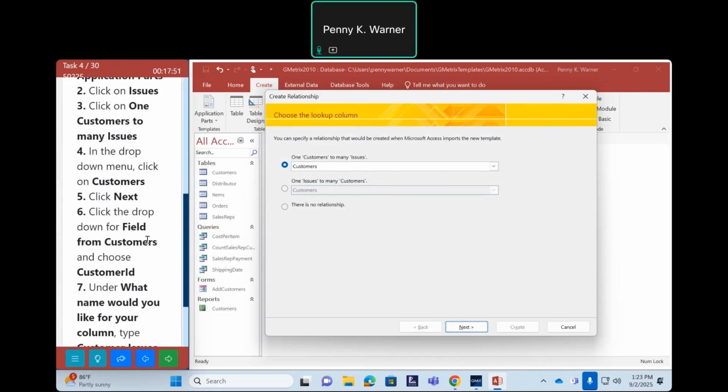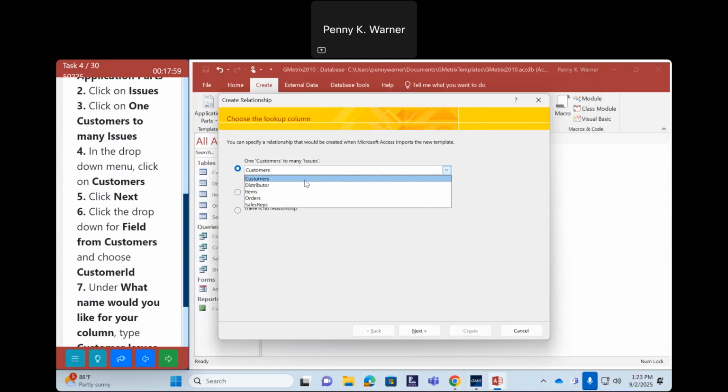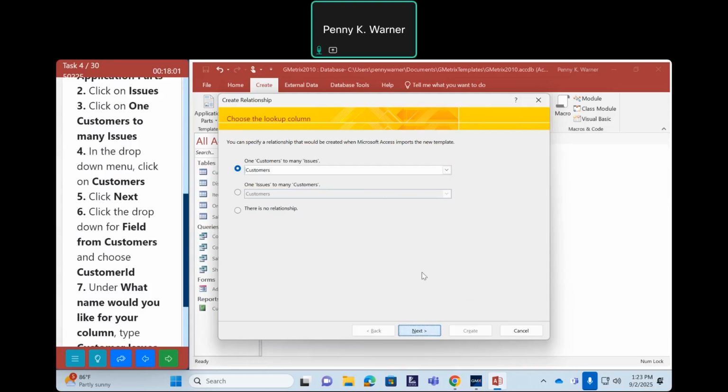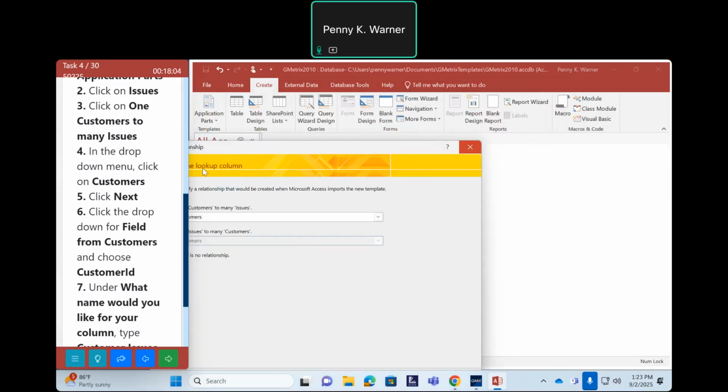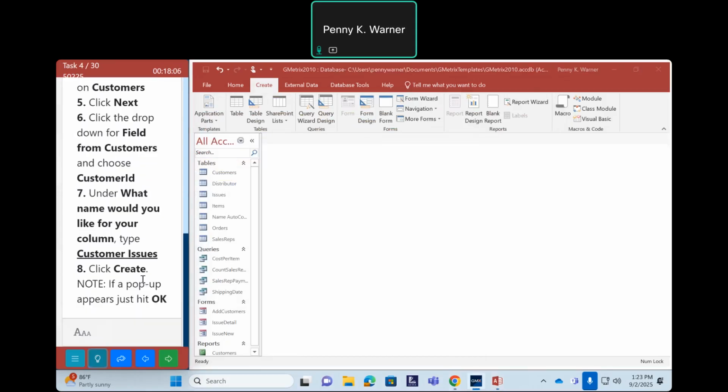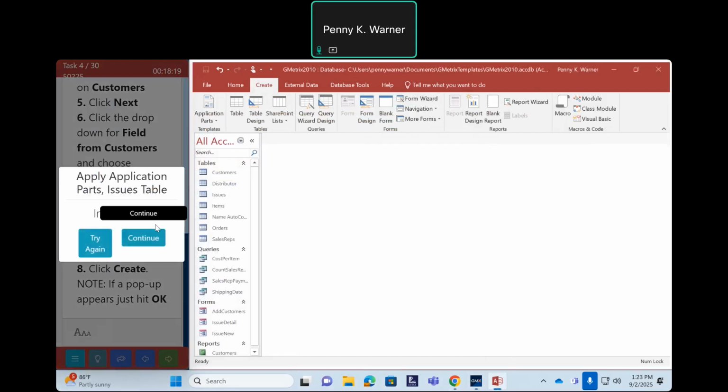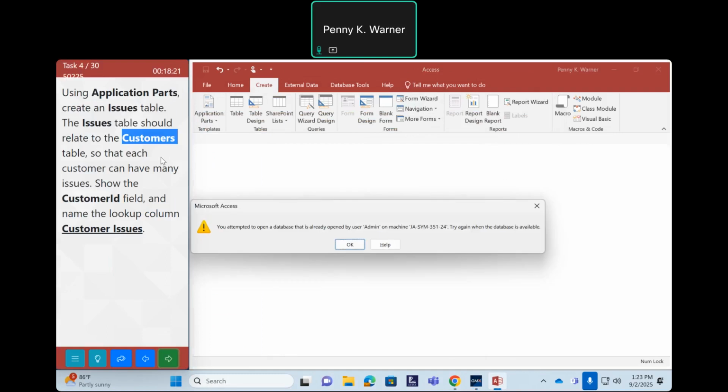Click the drop down for field. Oh, now I've got it jammed here. Customers, next, and mine won't go anywhere. So it's something about me having that open because I did exactly what it's saying. I clicked create. If a pop-up appears, just click OK. So I did exactly what it's saying. It's because I had access open a minute ago that it's getting hung up. All right, so I'm gonna click next. I'm gonna continue anyway because I know I did it right. See, it's still giving me a problem. There we go.